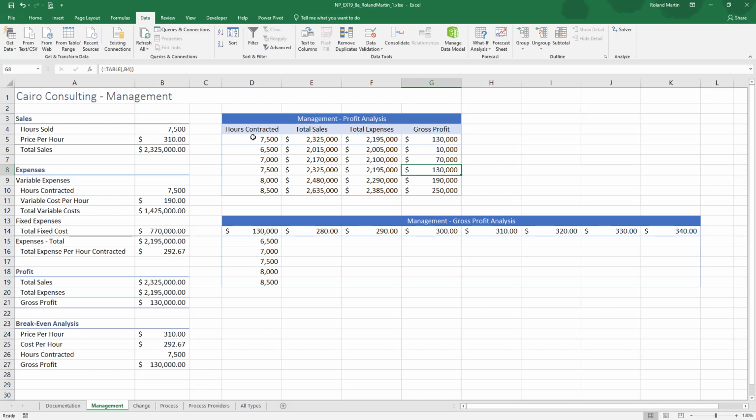So what we can see from this is, okay, that if hours contracted are 7,500, our total sales will be 2,325. So this times our price per hour. Our total expenses are going to be this value, which we know because we put that in. And you can see that total expenses are calculated here from taking the value in B12, our total variable costs, plus B14, our total fixed costs. That's how we get our total expenses. Then our gross profit, which comes from B21, which is our total sales minus our total expenses.